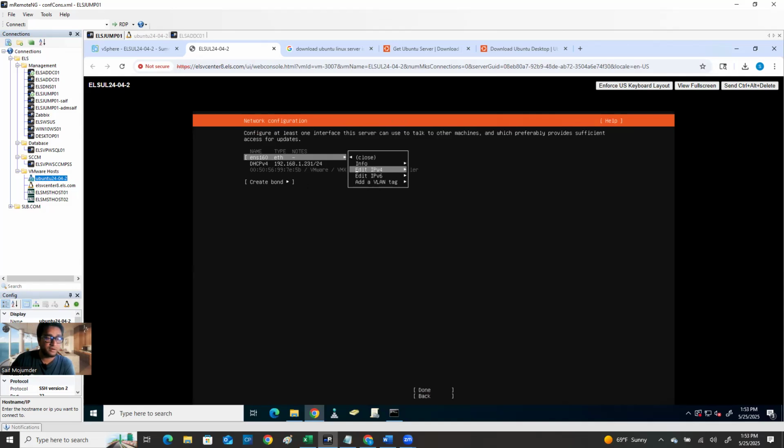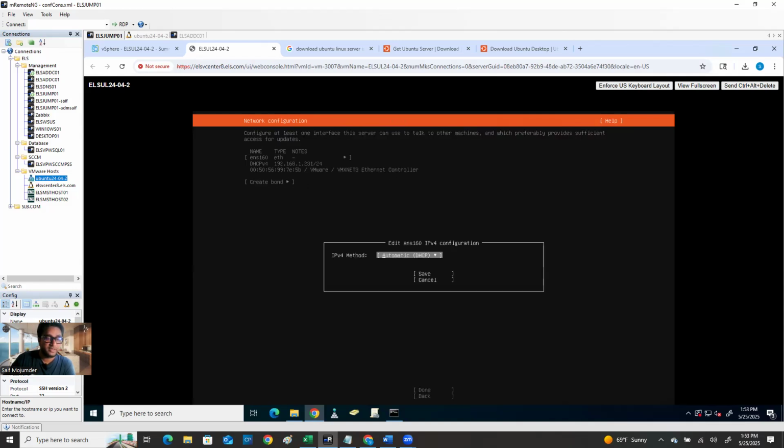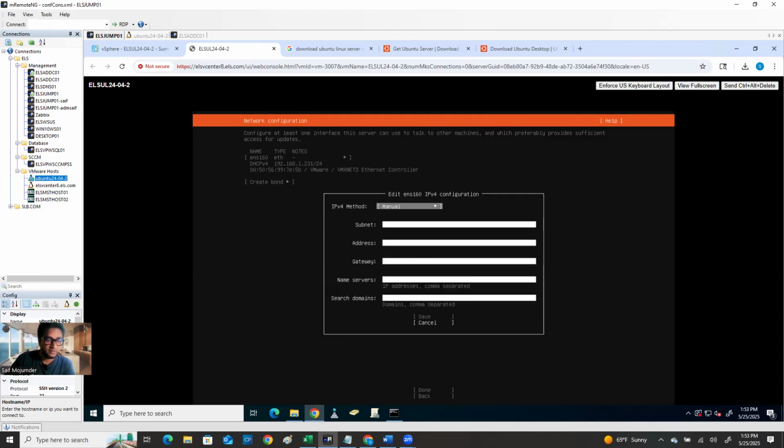If you go down with your keyboard down arrow, you see Edit IPv4. Just select this one and hit enter. The IPv4 method says automatic. Hit enter one more time, and you get a list: manual or disable. If you want to disable it, you can. I actually want manual, because I want to assign IP address number 50, which belongs to my subnet 192.168.1.0/24. Okay, so manual.